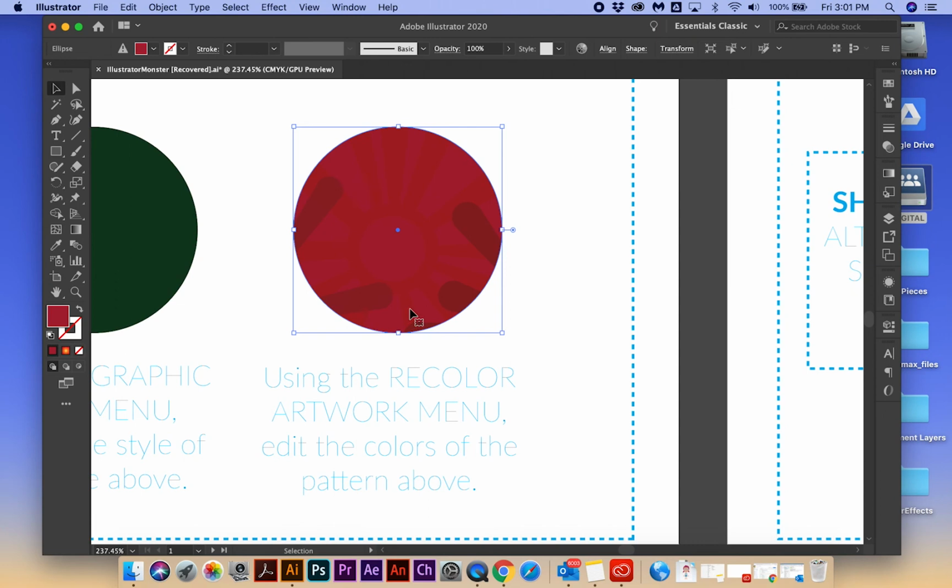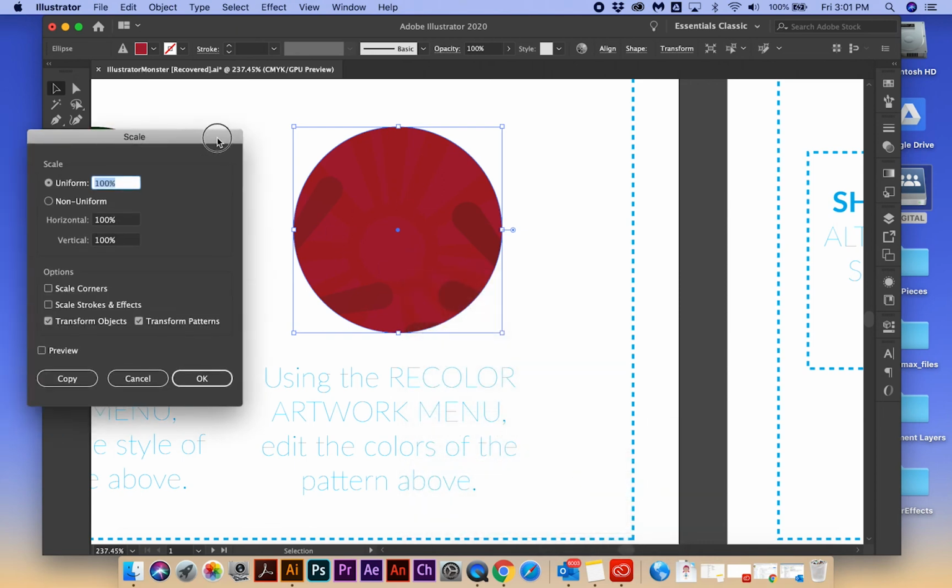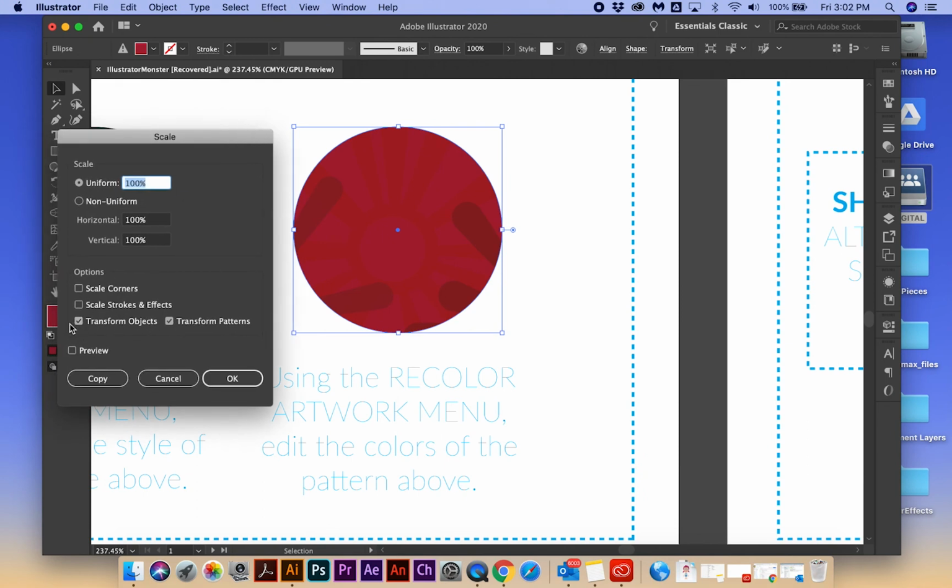I also wanted to point out that maybe you're not happy with the scale of the pattern on the object. So to change that, I'm going to right click and say transform scale. The thing about this is that you want to make sure that you uncheck transform object. I don't want to change the scale of the object. I want to transform the scale of the pattern. So I'm going to pick preview so I can see this. I'm going to try 25%, and then preview what that looks like.